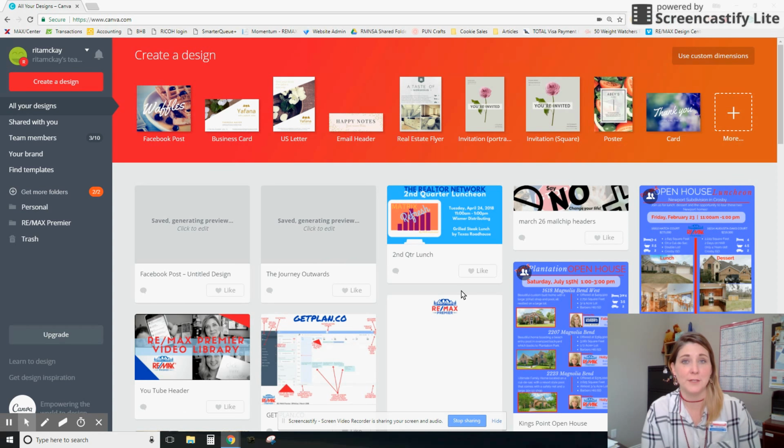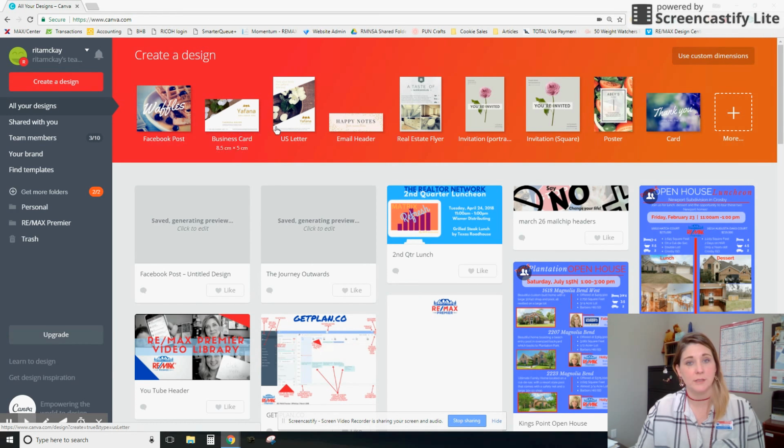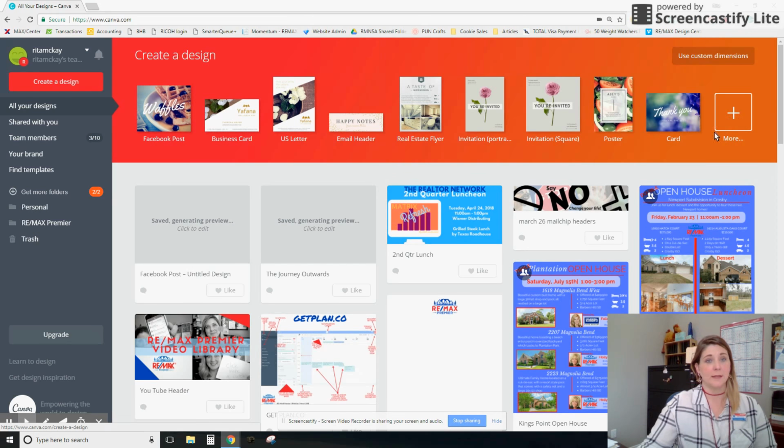So again, it's Canva.com. Once you log in and create your account, this is similar to what you'll see. At the top in the red bar is the Create a Design bar. These are some of the more common designs. I'm not sure if they're common designs that I use, because these are things that I use, or if they're just common designs that everybody uses, but there's a few of them up here. You can always click on the plus sign to see more. We're going to look at that in just a minute.